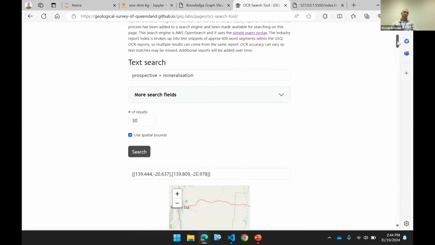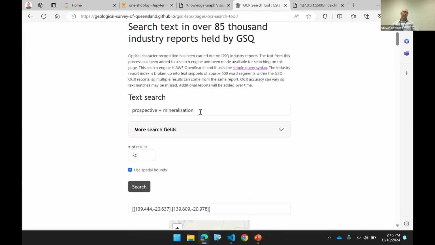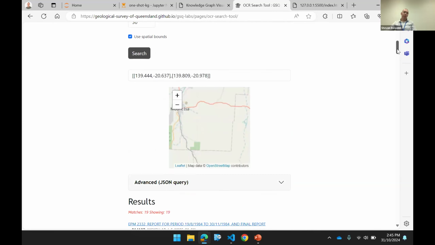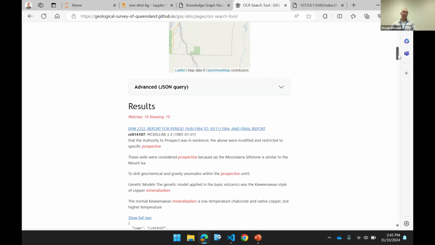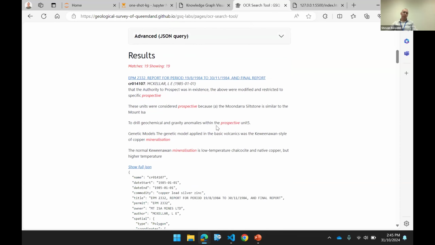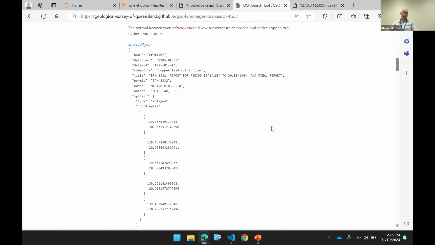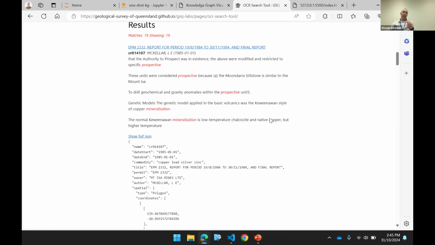And from that, when you search a term against those reports, say we're looking for the term prospective mineralization, you'll get some results back and you can scope that into a particular area. So I've just picked an area around Mount Isa here, and I'm looking at results that contain text reports with those words, prospective and mineralization, in the chunks of data that have been indexed.